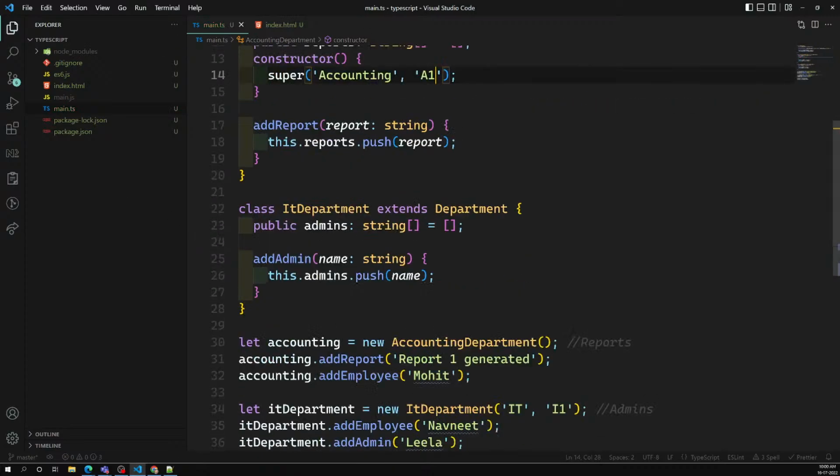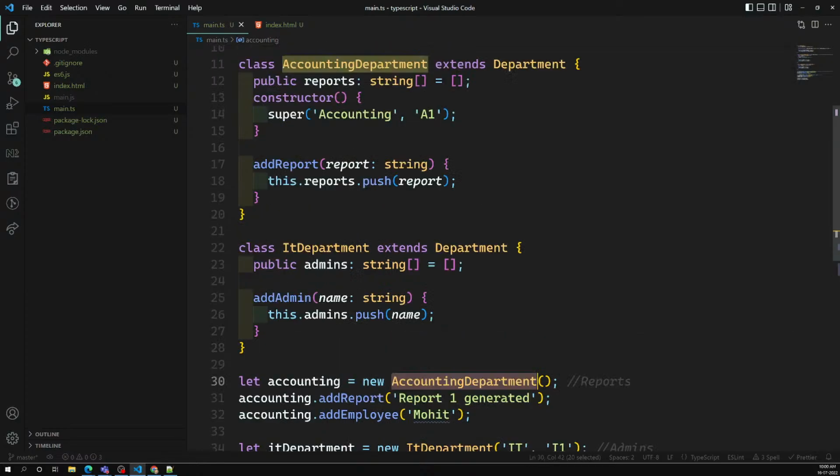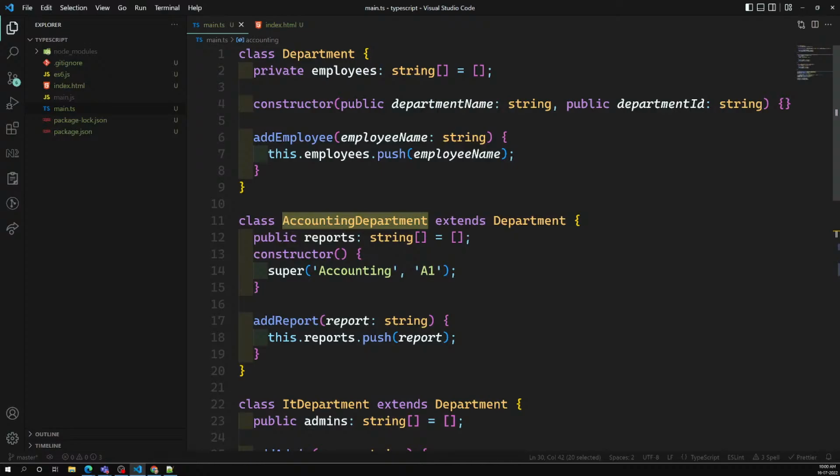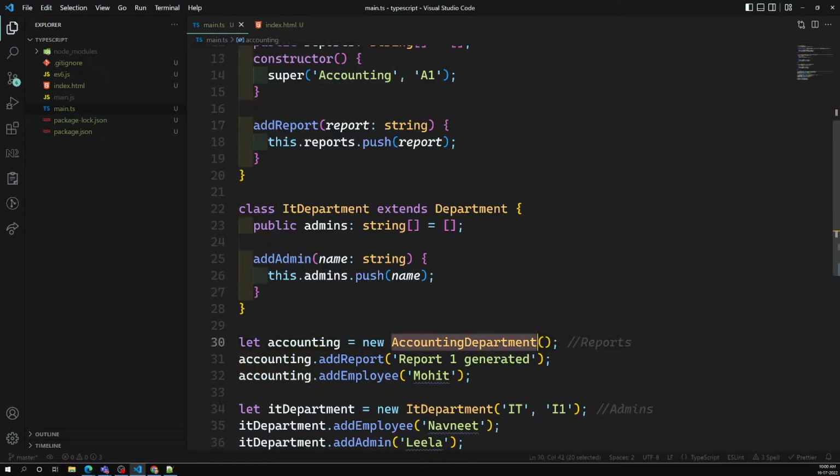You can pass it like this. Now, for the accounting department, there is no need to pass it again. It's not a generalized thing, right? If it's a generalized department, we need to tell what the department is and what the department ID is. But this one is not a generalized department. This is specifically the accounting department, which will always create an object for accounting only. So there is no need to pass accounting again. I want to create an accounting department with the department name accounting and an ID of A1.